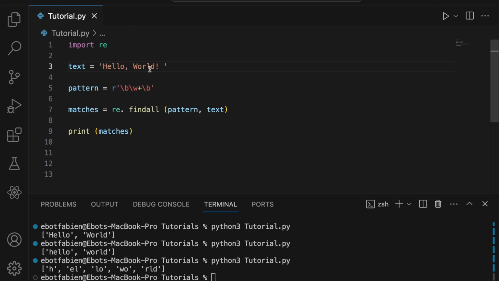Now the boundary I'm looking for again at the end is I want my word to end with a boundary. I don't want spaces here. That's what I'm searching for in this pattern. So I've passed the pattern in my find all method, and I've passed the text too. And now I just need to print the matches. This is what I get. Hello world.